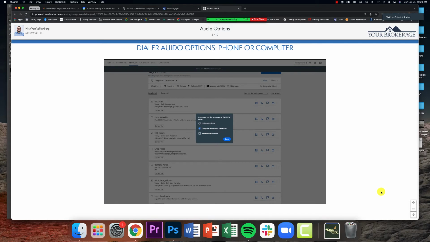I mentioned this earlier, but when you go to make a call, you can dial in with your phone or you can use your computer, not only the microphone, but the speakers as well, right? So it's basically, like I said, like a Zoom call, but you're calling them directly.